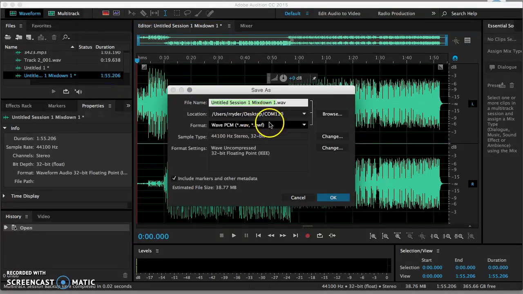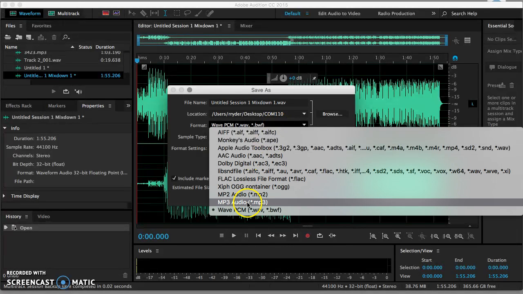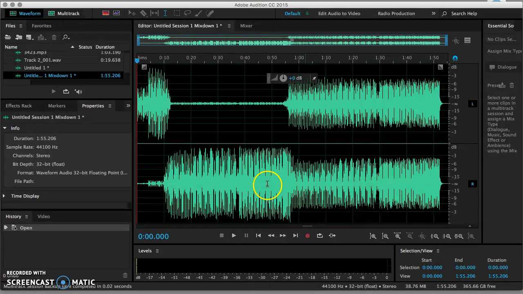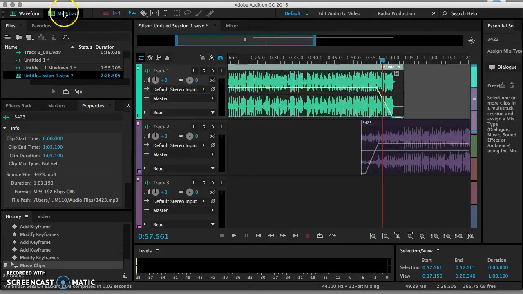Remember, here's where I'm talking about the file type, where we can select right here, the format. We select MP3, and then of course we save where we want to save it to and say OK, and we have our save file. I'm clicking back into multi-track now to go back to where I was.